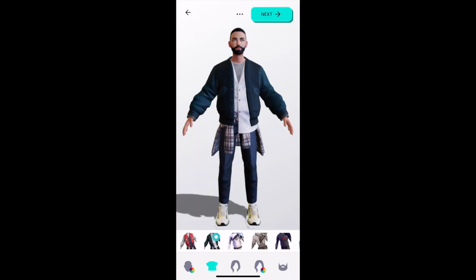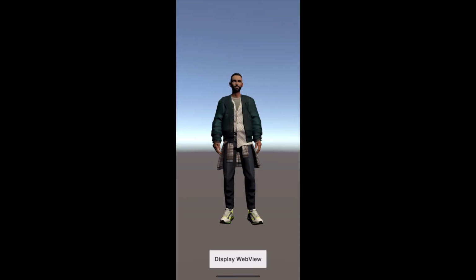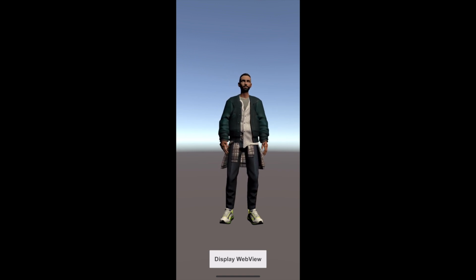Once your avatar has finished loading, you can customize and then click Next. After the avatar creation process has finished, the WebView will close and your avatar model will be loaded into the scene.